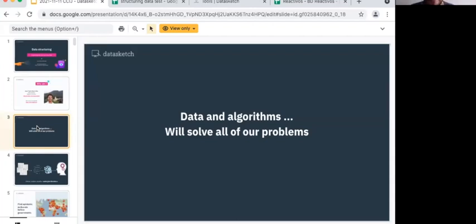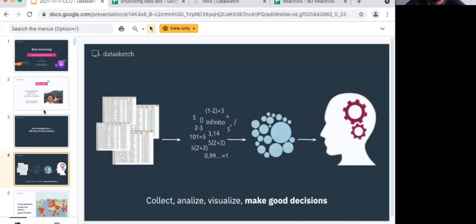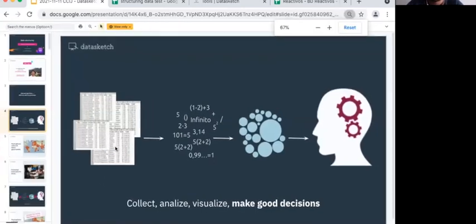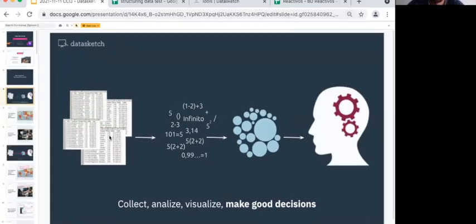Okay, so basically we may think that data and algorithms will solve all of our problems, and it might be the case, given the recent advances in technology. All we need is to collect some data. Let me just make this bigger. We need to collect some data, process it, visualize it, and then we can make better decisions, hopefully.